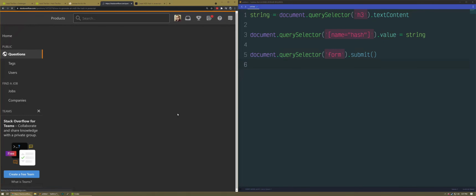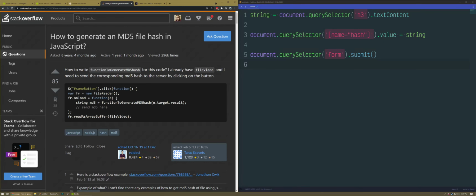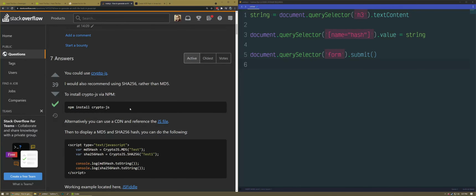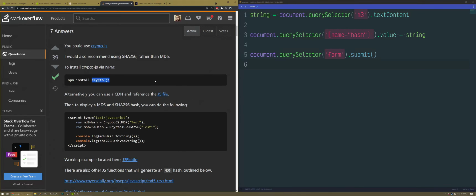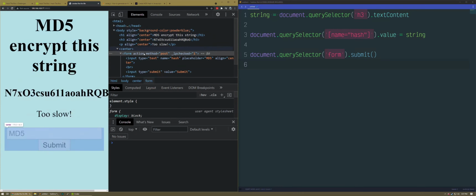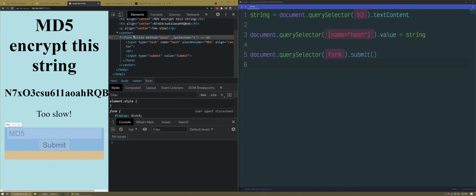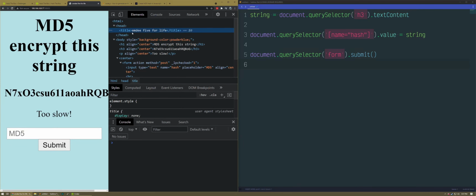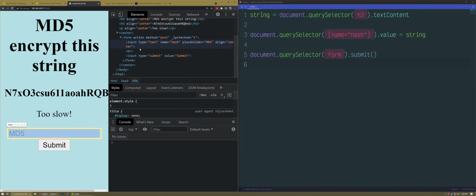Where's the Stack Overflow? There it is. I was like, where's the one that I actually care about? Function to generate MD5 hash. Crypto.js? But I don't have crypto. Hang on. What are you guys loading in here? Where's your script tags? Do you have... No? You don't have anything? Nothing?